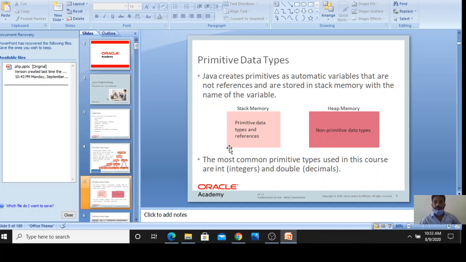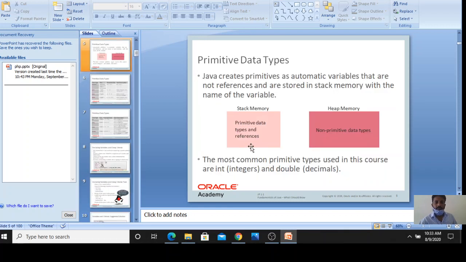Next, primitive data types. Java creates a primitive as an automatic variable that is not referenced and is stored in stack memory with the name of the variable. As I already told you, primitive data types are predefined and are stored in the stack memory with the name of the variable. Whereas non-primitive data types are stored in heap memory. The most common primitive data types in this session are integer and double.